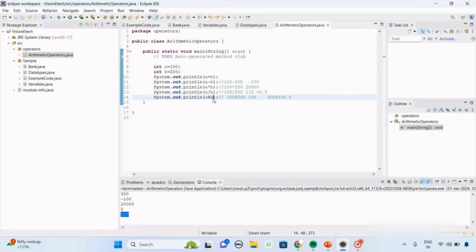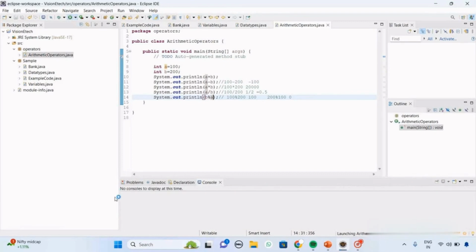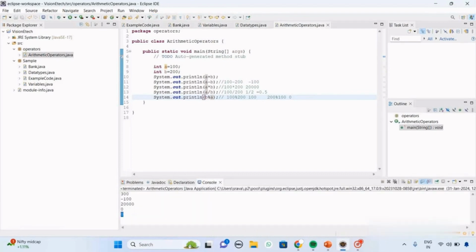If we perform b modulus a, see, it will show 0 as the remainder. The output will be 0. See, the output is 0. Okay, and now see another example.